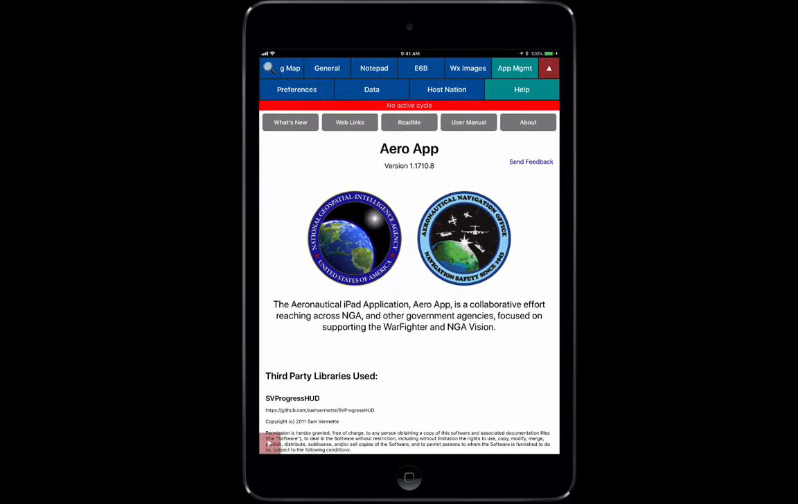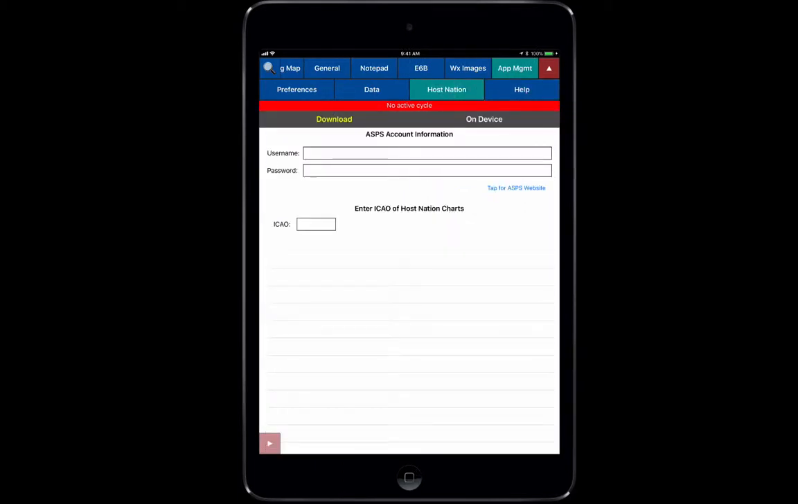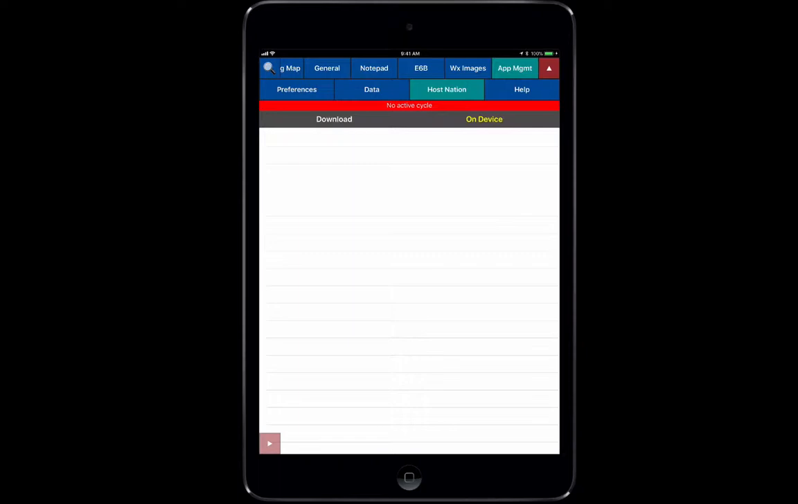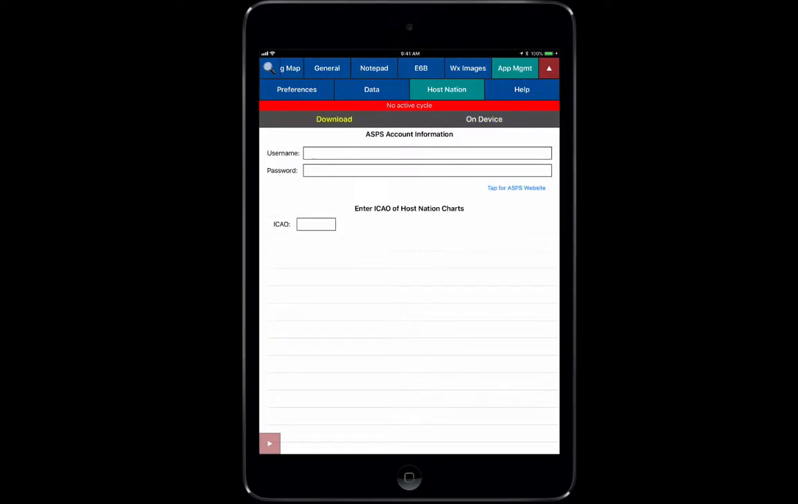Next, we have the host nation data. Host nation data is going to give you any host nation data that you might have, a Jeppesen chart or any type of local mapping products that you might have from a current European theater or South American theater, things like that. In your preferences page, we're going to skip data for a second.